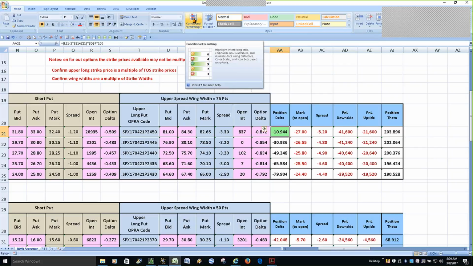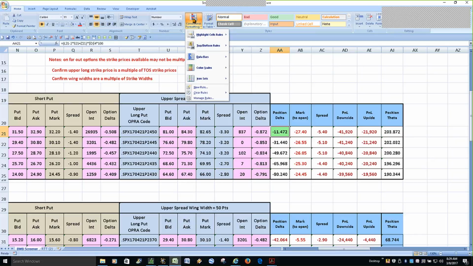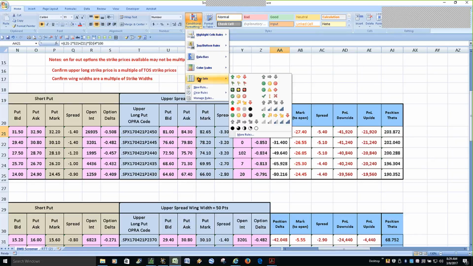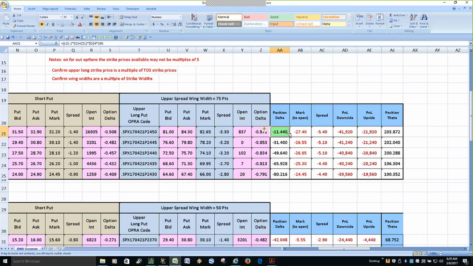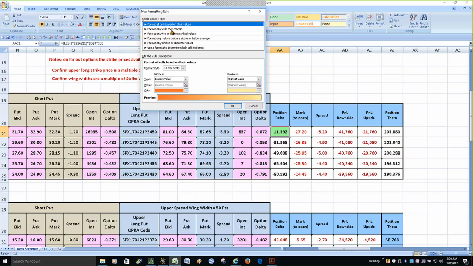When you come up with the conditional formatting, you can come back and create a new rule, and this little dialog box comes up.